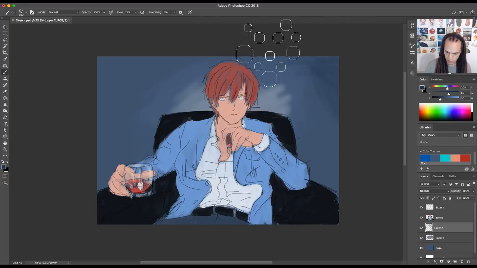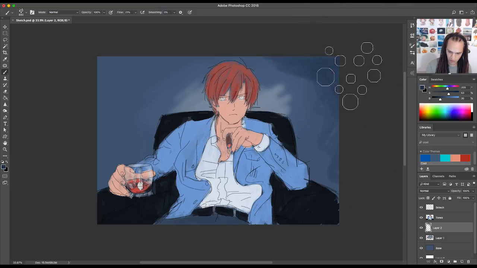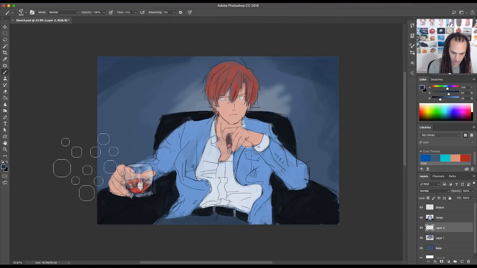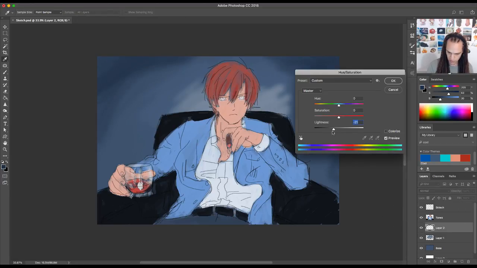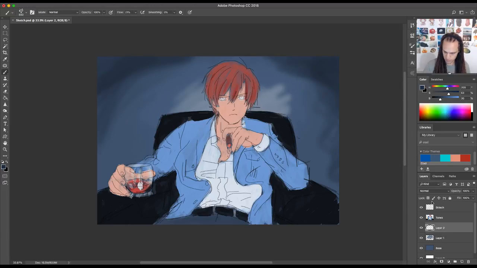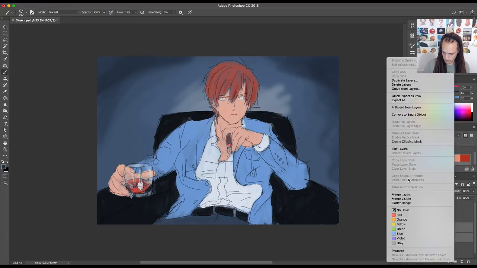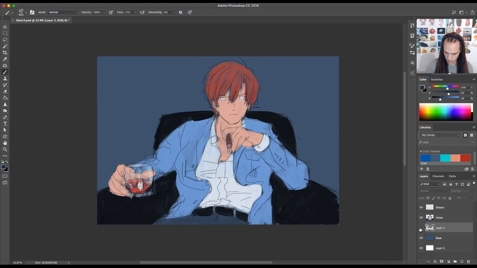And just do some darkening around the edges, kind of give him a little bit of a vignette and blur that. Let's see if I go darker with it. Yeah, I kind of like it darker, maybe a little less saturated. There, now it's all in one layer.